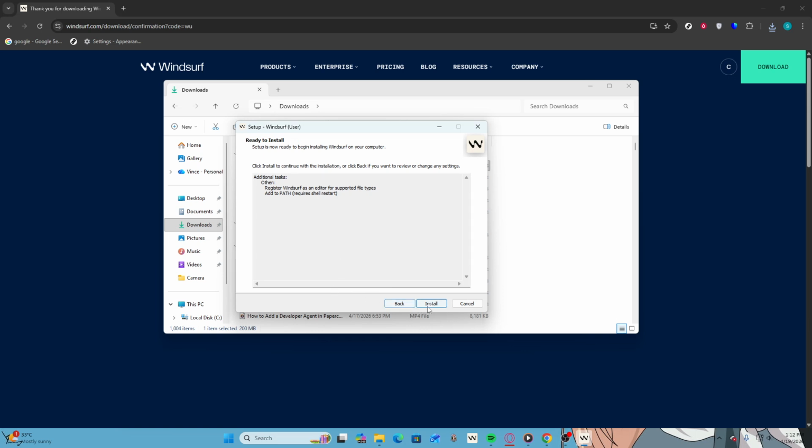Finally, click on the Install button to complete the installation process. This action will initiate the installation of Windsurf on your system. The installation may take a few moments depending on your computer's performance. After the installation is complete, you will receive a confirmation message. At this point, you can close the installation wizard and start using Windsurf.